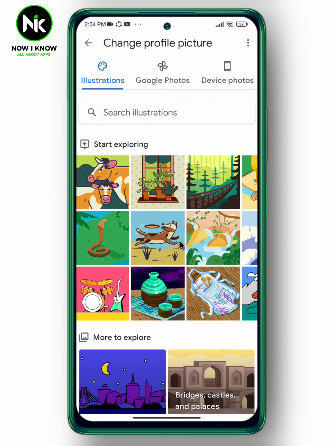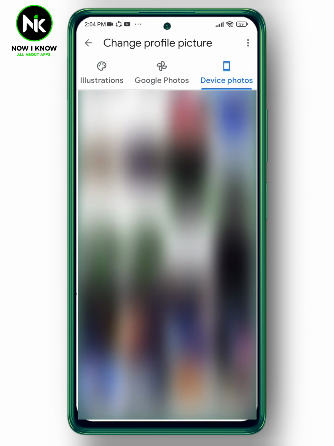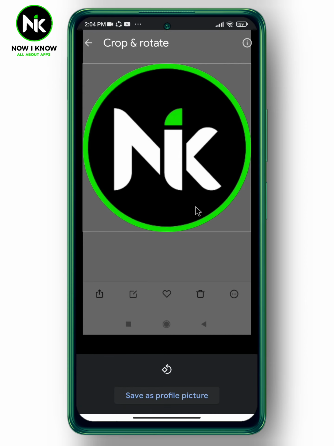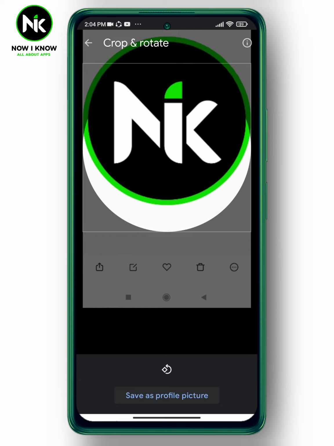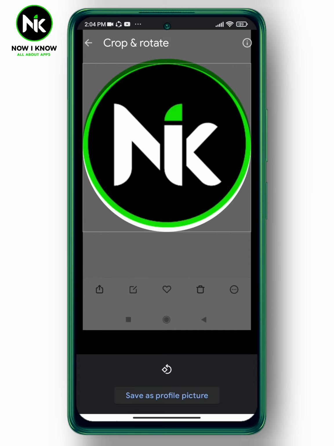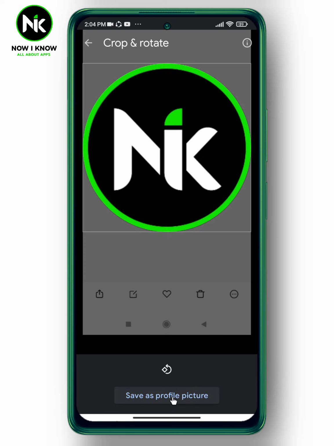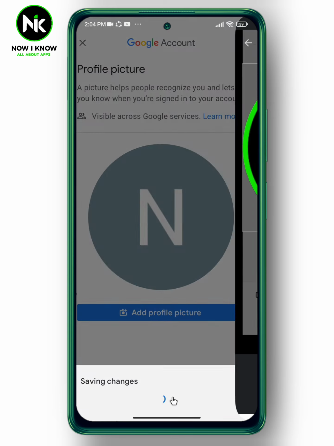Now, allow your Gmail to access photo and media on your device. And after choosing your Gmail profile picture, you can add some modification by cropping or rotation. Good. Now save your profile picture.